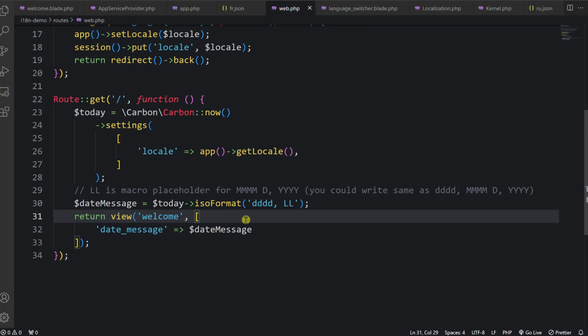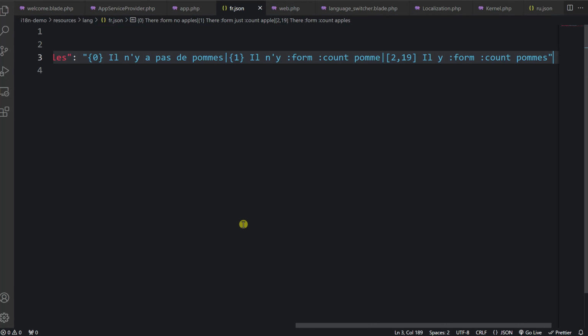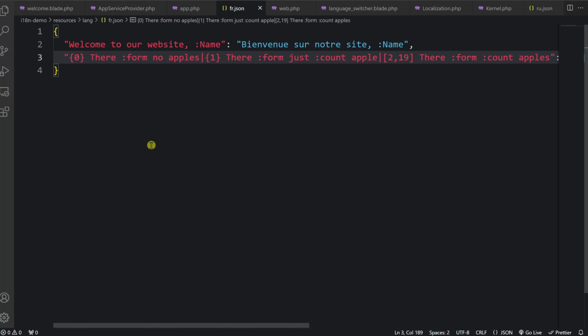We have seen how to get started with Laravel i18n. Of course, you might need to work more with these translation files. You might need to add support for more languages that maybe you are not familiar with. Maybe you need to hire professional translators, something like that.